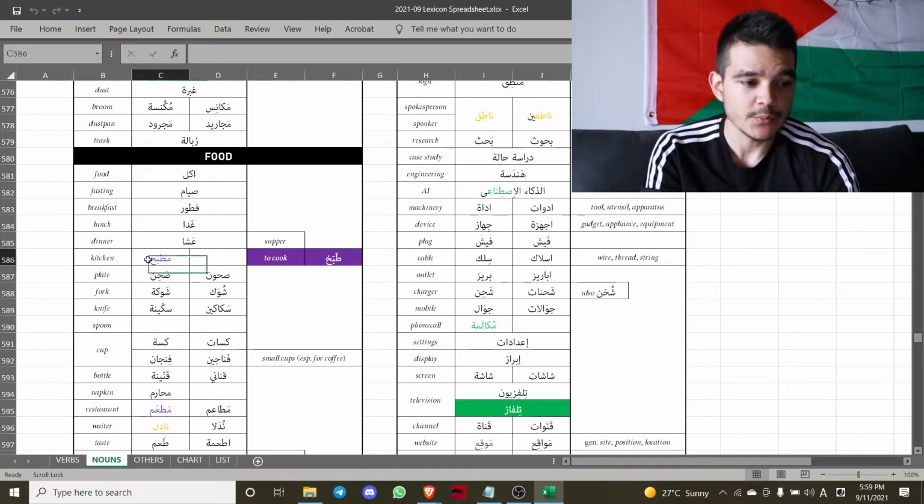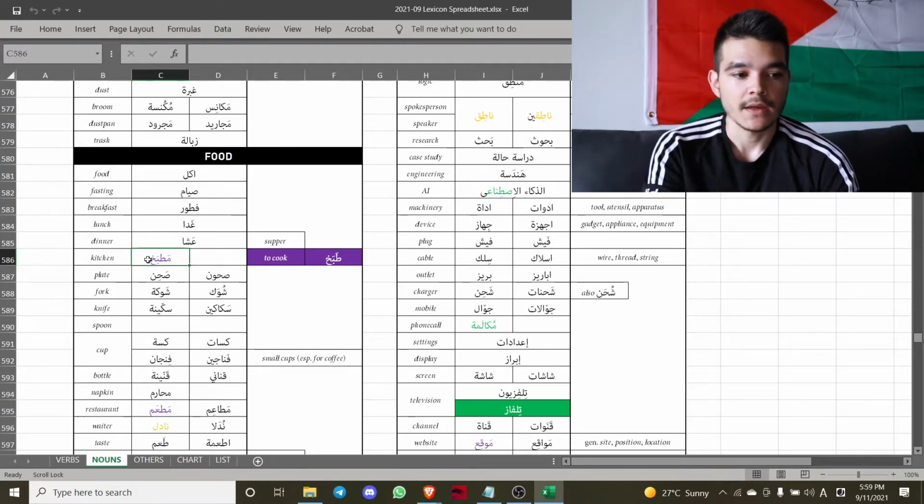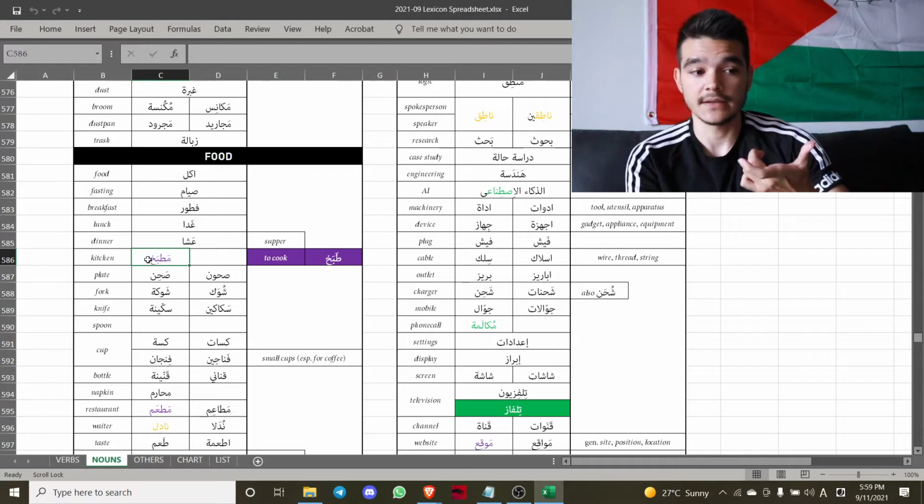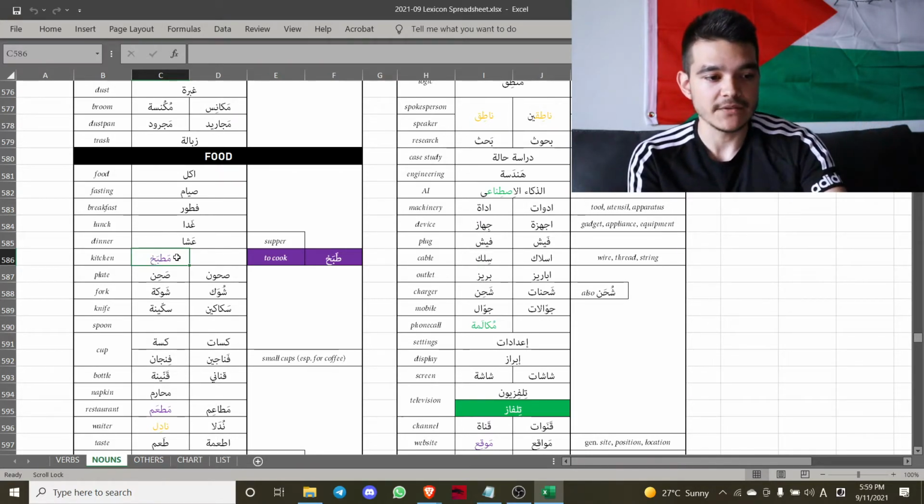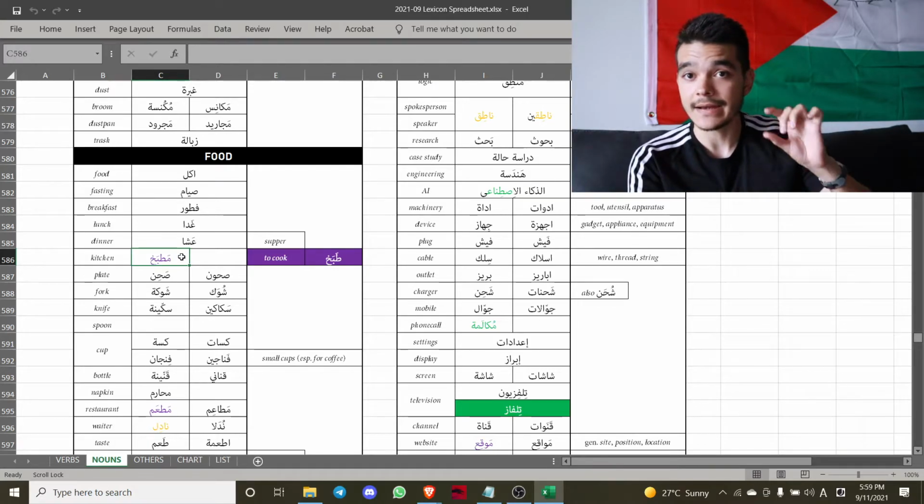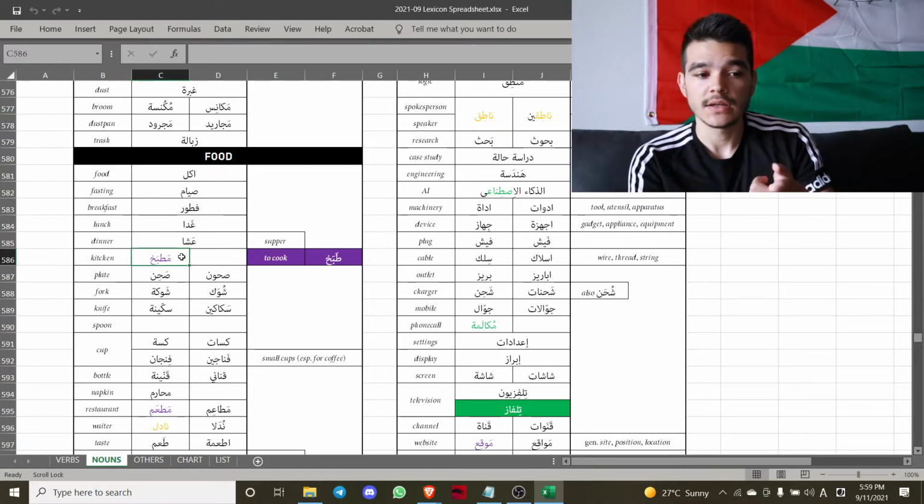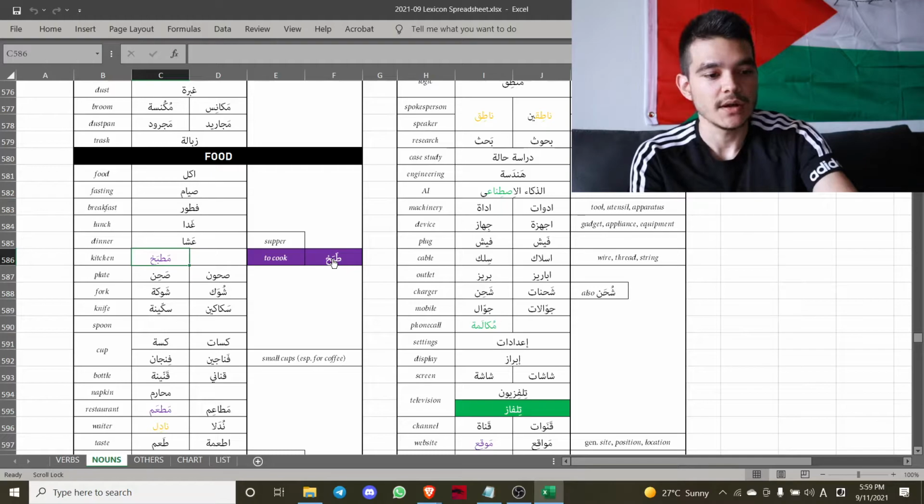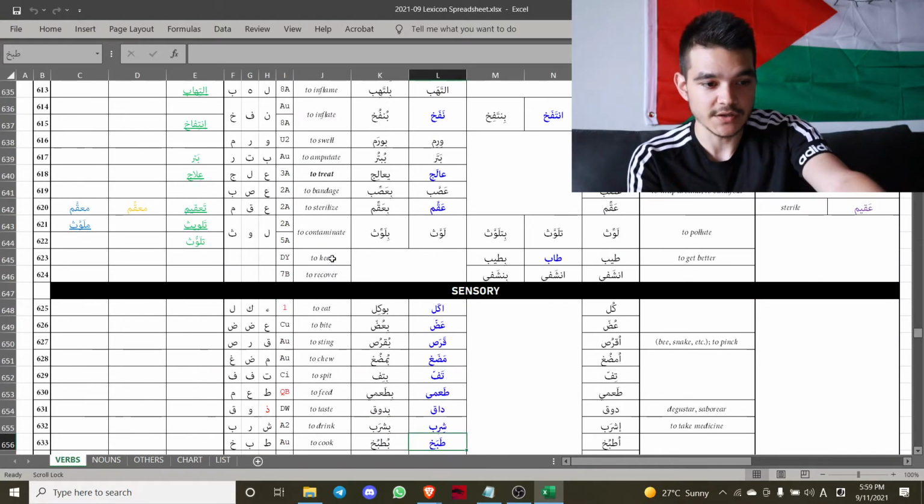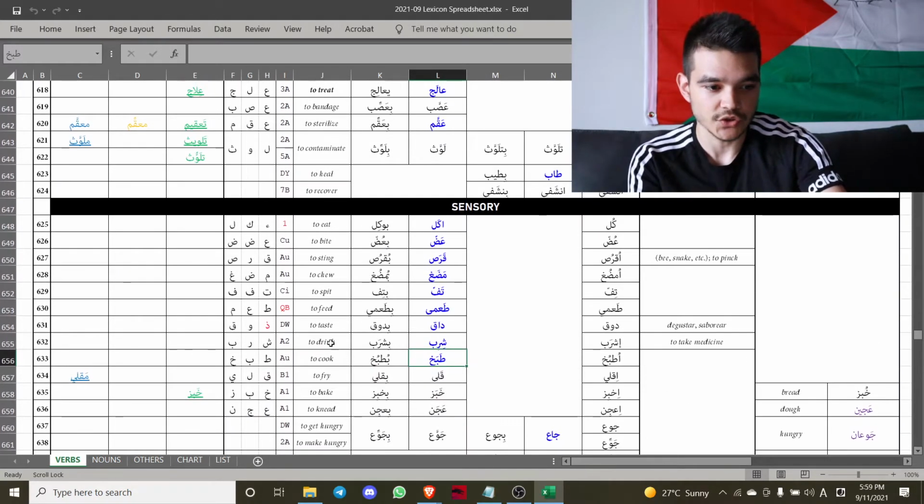So for example, kitchen, matbakh. This is a noun of place, and you could learn that totally separately, but if you actually look at it, it makes sense, right? Because it's a noun of place, and then what's the root? Right here, the same root as tabakh. That's the root, which means to cook. So you can click on here, and it'll take you to cook, to drink, and so on.